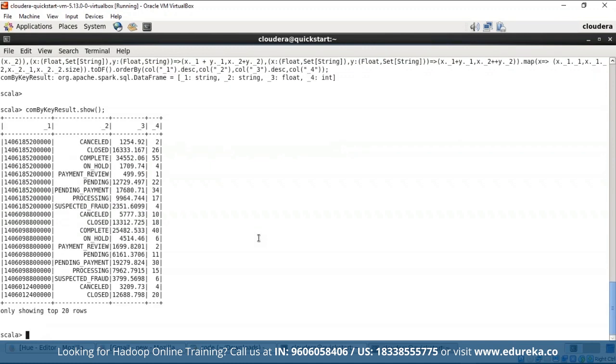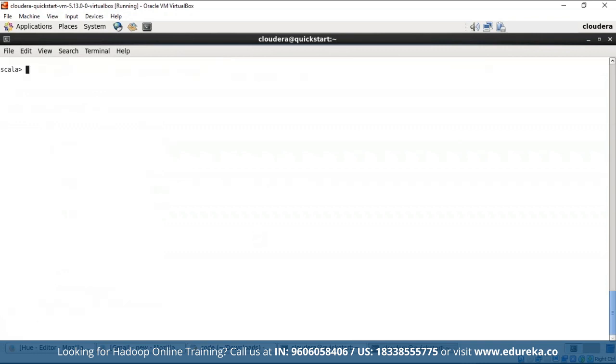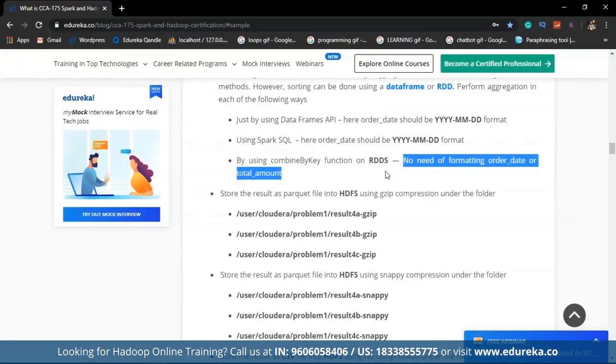Now let's move ahead into step 5, where we'll be compressing all this data. Before that, let's clear our screen. So we are good. Now we shall move into step 5. So what is step 5? Step 5 is all about storing the result as a Parquet file in HDFS using compressions. The first type of compression is gzip compression, and the second type of compression is snappy compression.